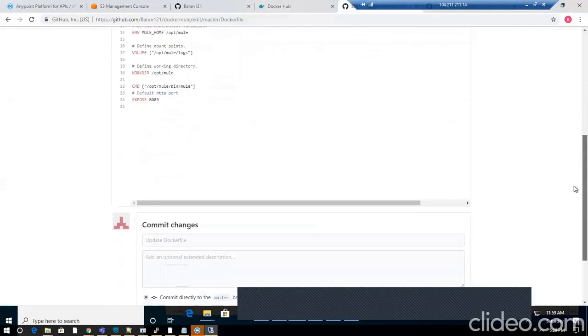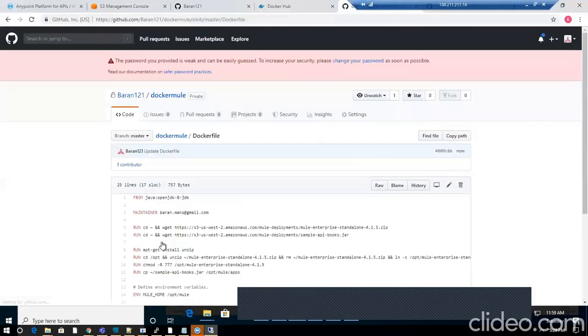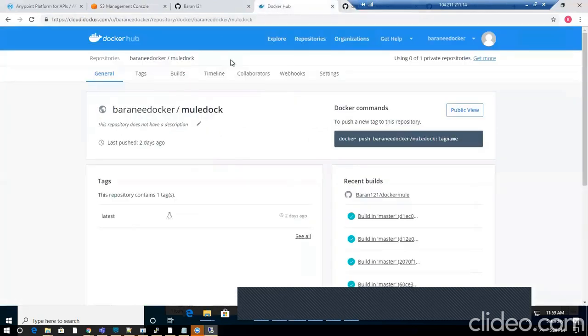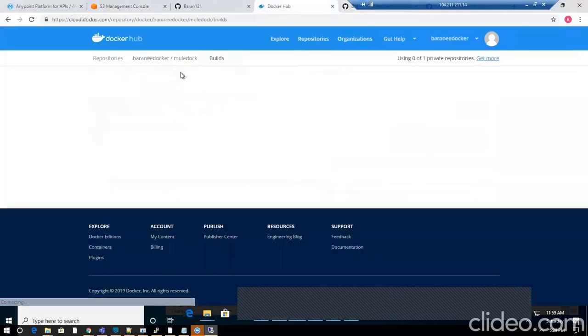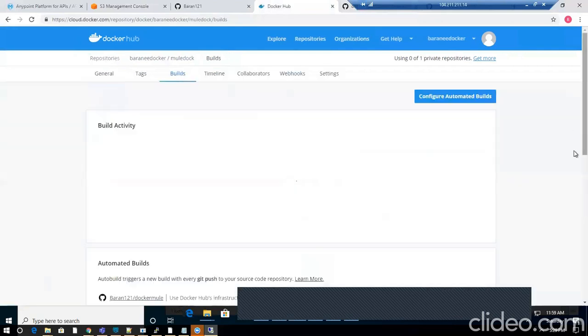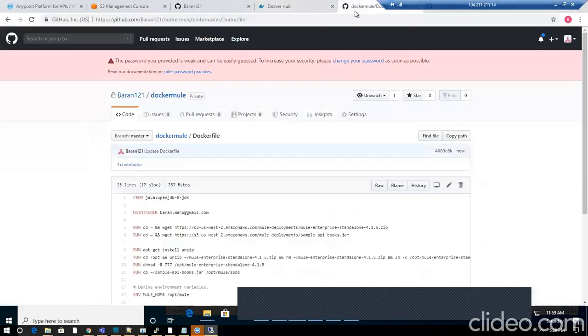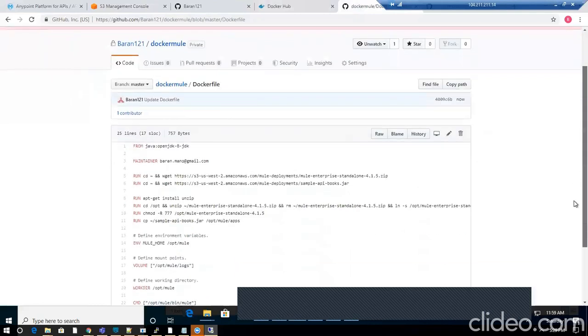So I'm going to save this, commit these changes. Once it is committed, I can go back to Docker Hub and go to the builds. You can see the previous builds here. Also, you can trigger a new one. So I'm going to trigger a new one. What Docker Hub is going to do is pull all the information from here and execute every line one by one.